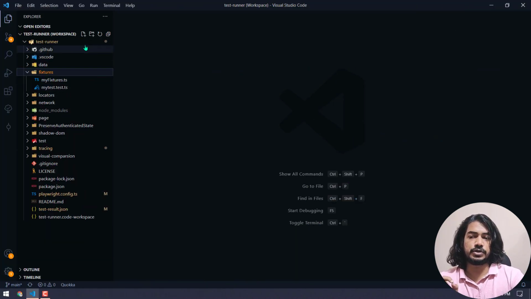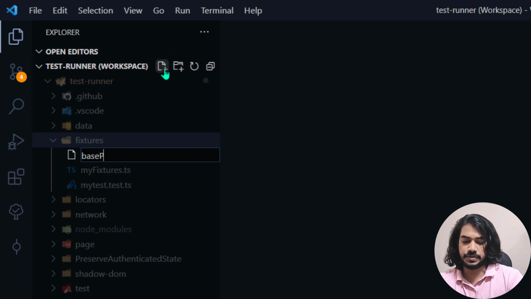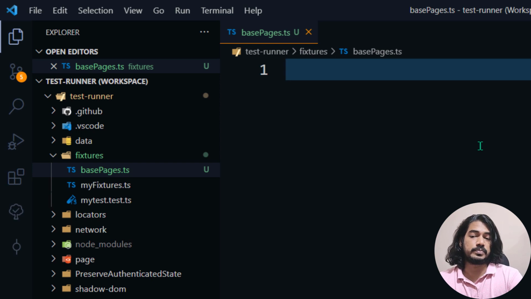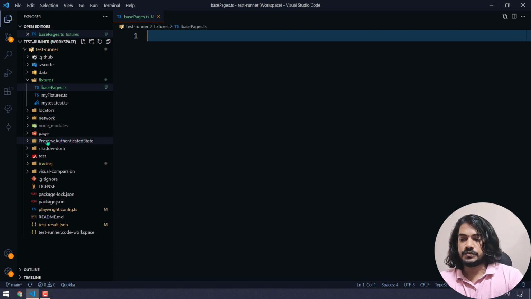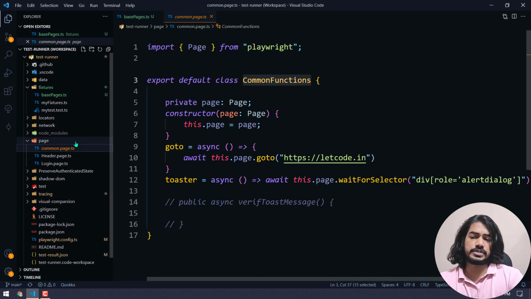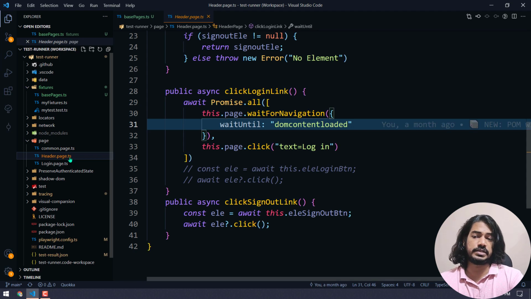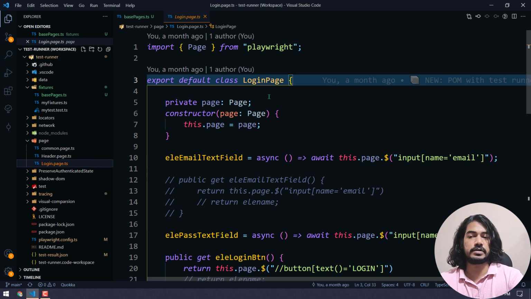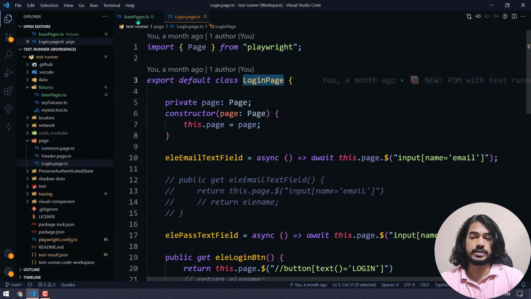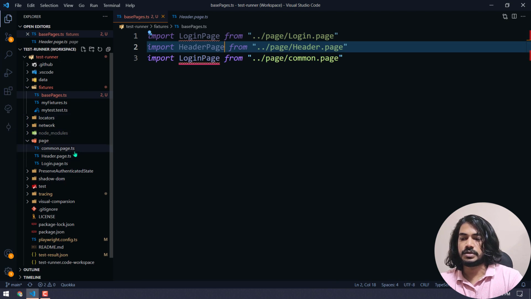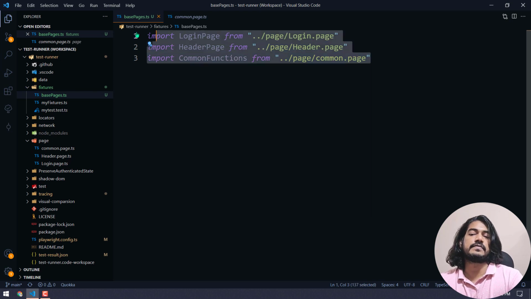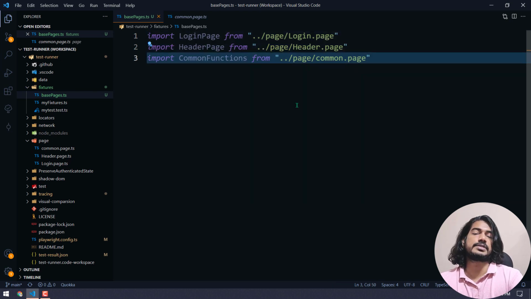Within our fixture folder, I'm going to create a file called basePages.ts. Then the first thing I'm going to do is import all the pages that I want to create common objects for. If I go to our pages, we can see that we have 3 pages. One is the common function, another one is the header page, and then another one is the login page, right? So we are going to create an object for all of these. We're going to do the import. Then the common function, so we'll copy and paste over here. That's it, we are pretty much done. So we have imported all the pages that we have.